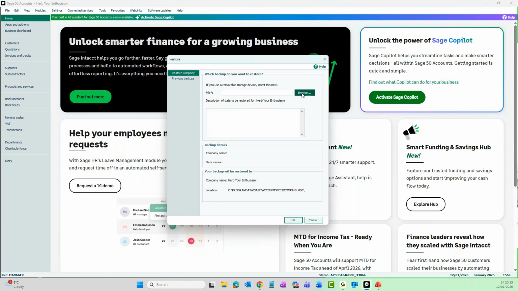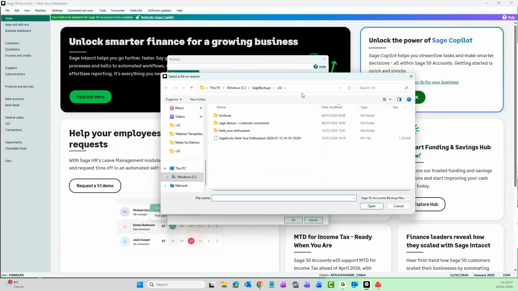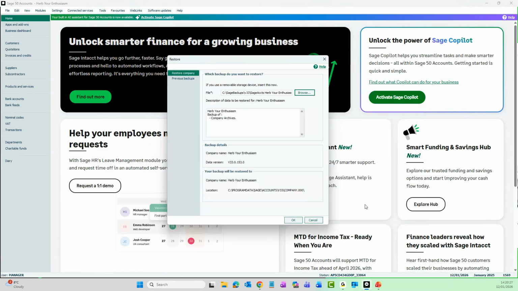But for this purpose, I'm just going to browse to the location of my backup, and this is where I popped it. So that is my archive that I've just taken. We can see that it was taken at 19 minutes past 2. If I click open just to show you, and I'm not going to restore it in because it's the backup I've taken on this one, you can see here it tells you that it's a backup of just the company archives.